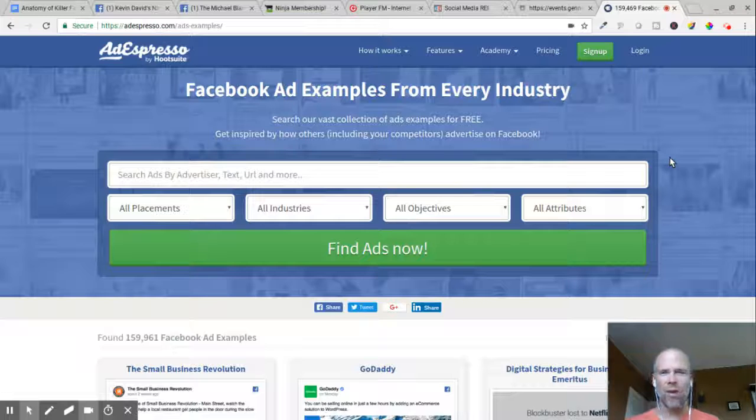So yesterday I went through the anatomy of a killer Facebook ad. I was using the cheat sheet from Kevin David, who's a big-time Amazon FBA seller and Facebook advertiser. And I didn't have a chance yesterday to get through a review of a Facebook ad that I wanted to cover, so I'm going to do that today.